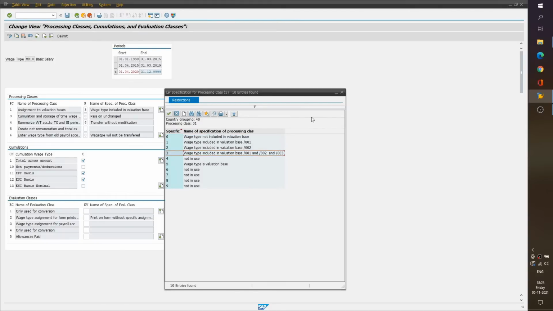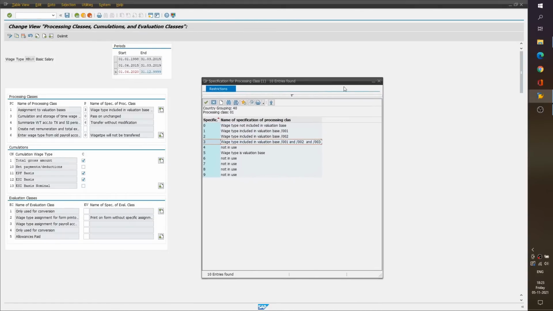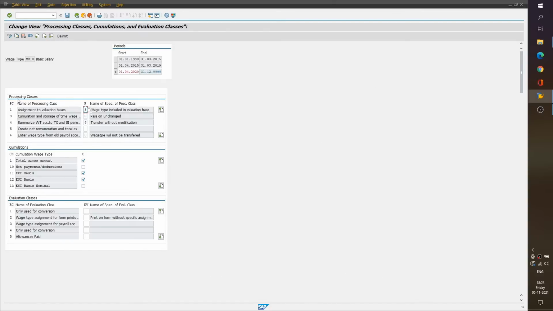Okay, now let us come to a basic understanding of what a processing class is. What is a processing class? Basically, whenever we run payroll, there are n number of wage types that are configured. Some are standard, some are model, right? And some are customer specific that we have created.